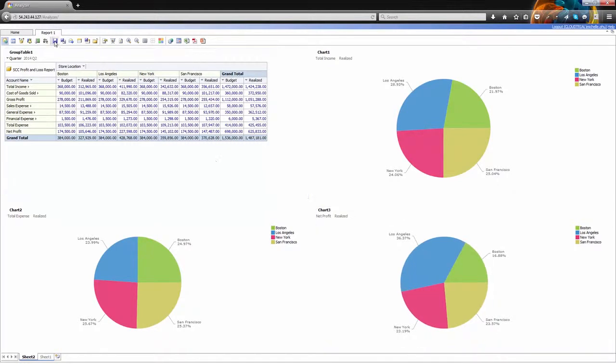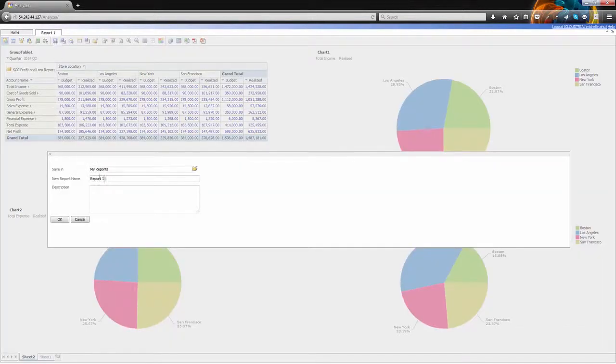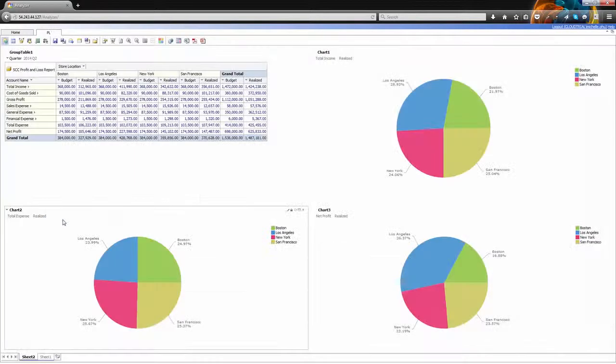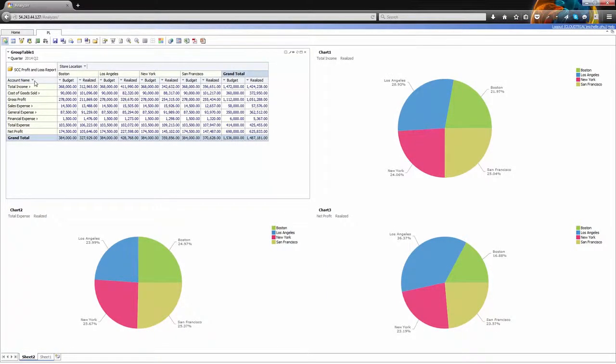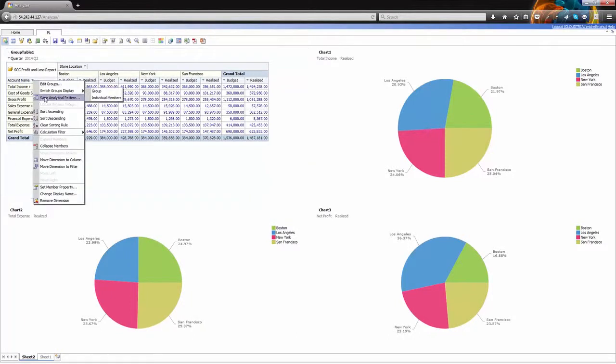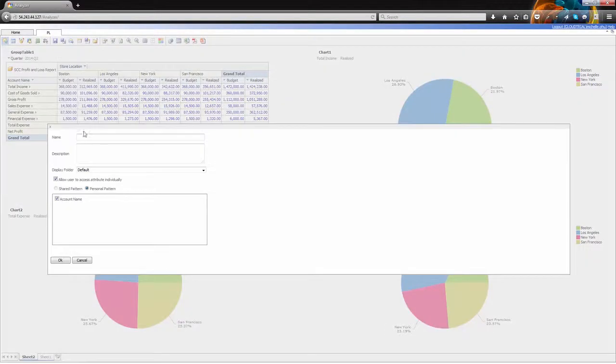Let's go ahead and save the first report, create a name, and hit OK. Now that you have created a structure for profit and loss report, you can also save this template for future use when you need a P&L account structure. Go under Account Name and select Analytical Pattern. Name the template, it will default to Personal Pattern, and hit OK to save.